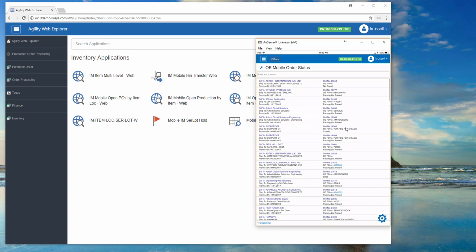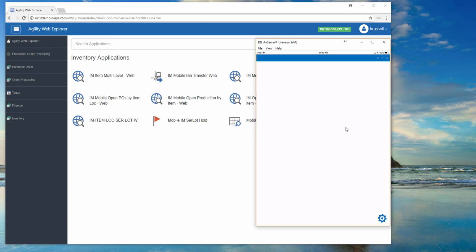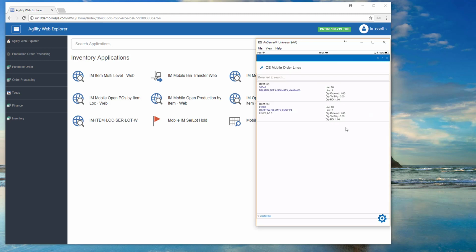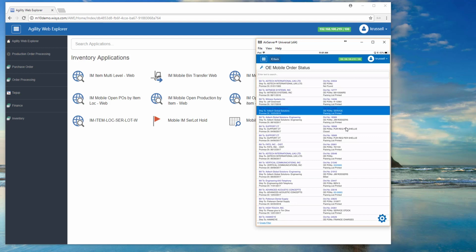So I am going to go on ahead and tap this order number, and you can see I have the order 14638. I can see my account information, the order information, select my lines. It'll drill me into a line view, and I can tap that. But this looks just exactly like what we had before, and all of that is available from the Agility Web Explorer.